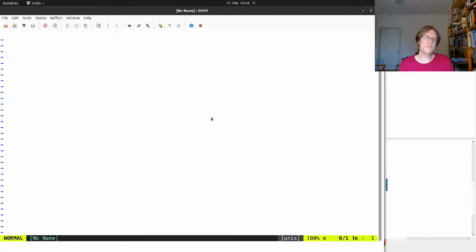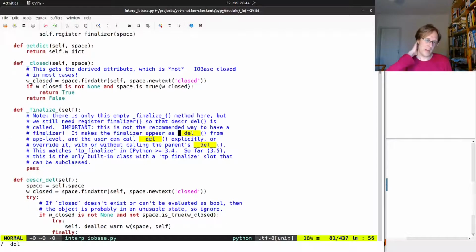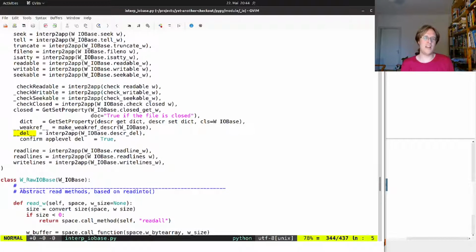Okay, sorry about that. So we wanted to be in the I/O module, and let's look at I/O base here. So the problem that we have is we do have a del, and we need to ignore that del, right? But we must only do that if it's not user overridden.